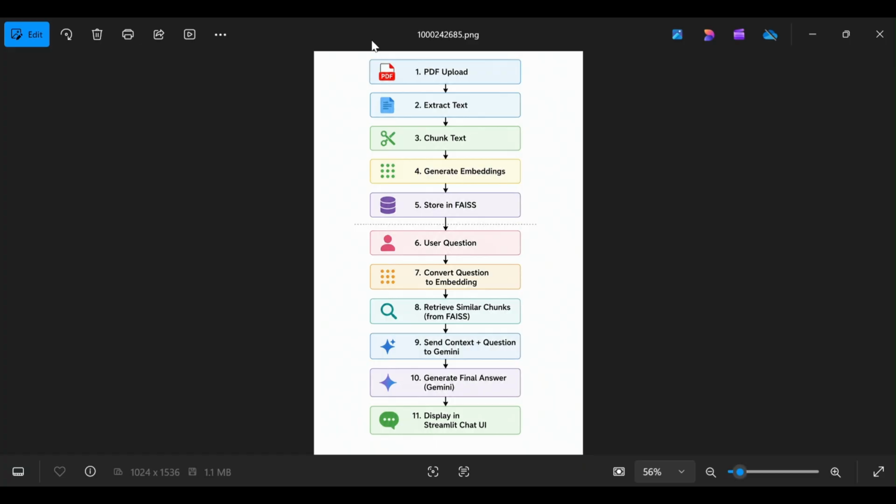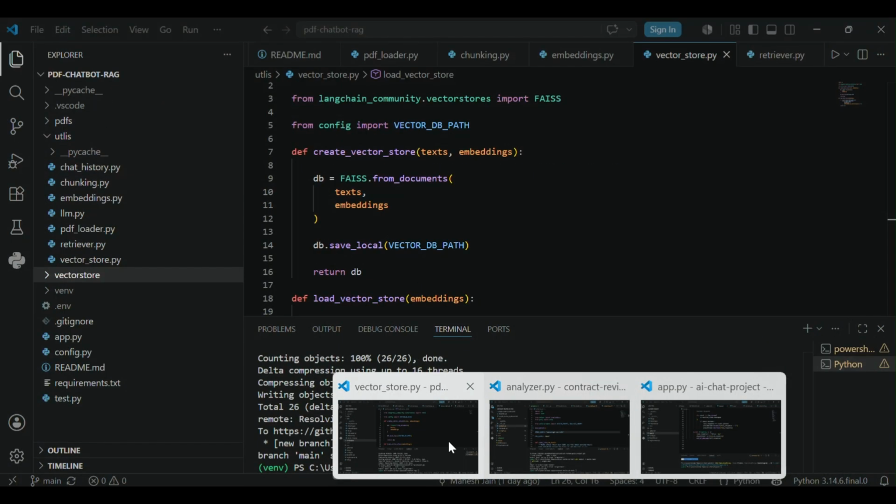There are a few problems I also faced while testing it. When I uploaded a large PDF, it hit the rate limit of the embedding model. That is one problem, because I am using Gemini's free tier. So this was the complete flow. Now let's go to VS Code.